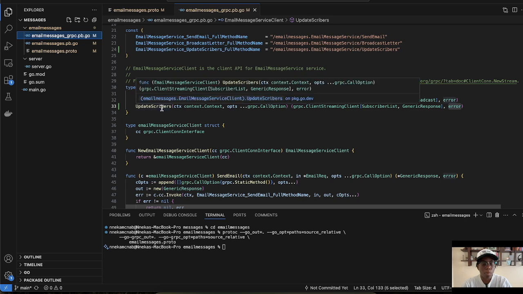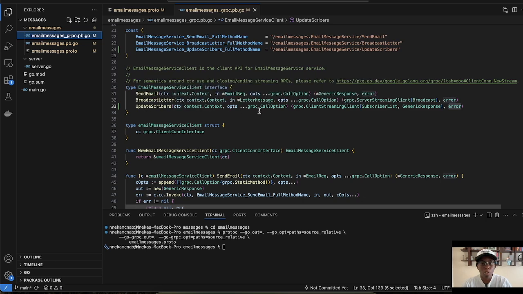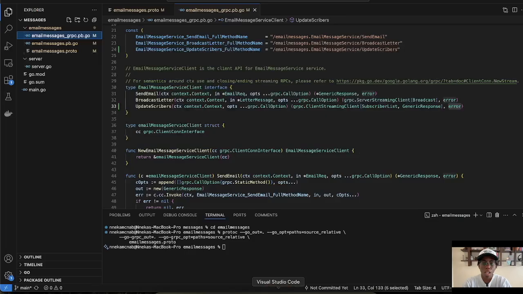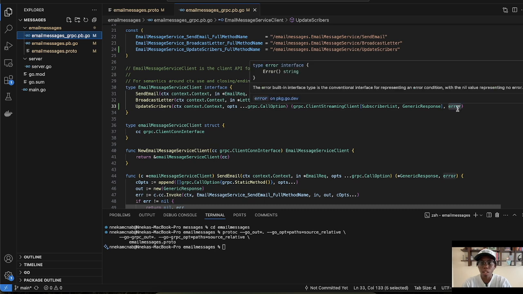And now there is a new interface. It's called update subscribers, and it takes in context and gRPC call options, and it has a stream that will send subscriber lists through the stream. To show it, the subscriber list will come this way. And I guess I misspoke. The generic response won't be sent through a stream, but it'll be sent back in this response message. So subscriber list coming through on messages, and then we have the generic response coming back to the client through the response message. And then the other return value we have here is an error, if there are any.